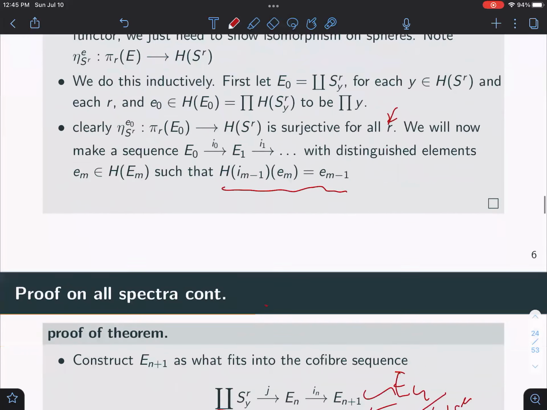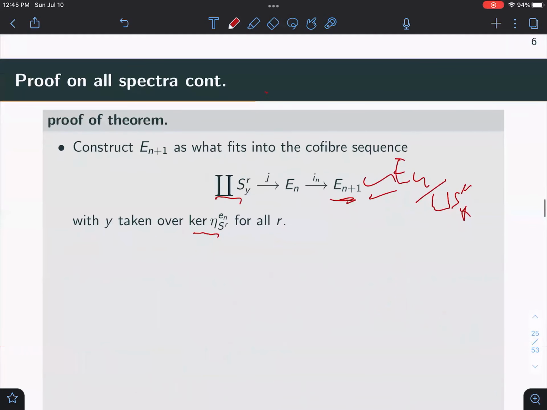And yeah, so we're doing this. And what's the idea? The idea is that the kernel here is basically all of the elements of all of the loops of En that are disappearing in my map, right? And when I'm modding them out, I'm basically making those loops trivial, so in the next map they don't show up in the kernel. So this is a way to get rid of the kernel. However, in getting rid of the kernel, we might have made some new elements in the kernel, right? So we have to do this infinitely many times.